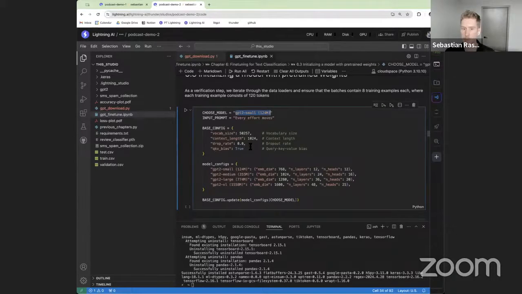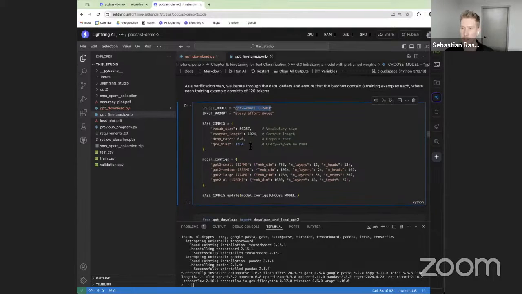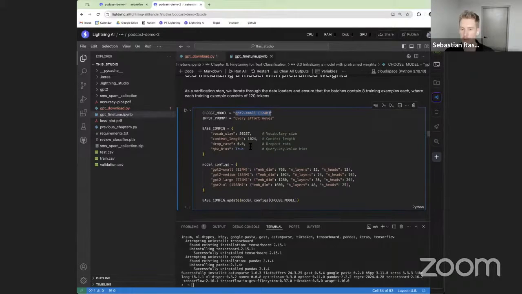You can change it to the larger models, the 500 million or 1,000, 1,500 million size model. And yeah, some settings, the vocabulary size, context length that we just talked about. If you want to use dropout, and if you want to use the bias units in the QKV matrices. So these are the QK, query, key, and value matrices in the attention mechanism.